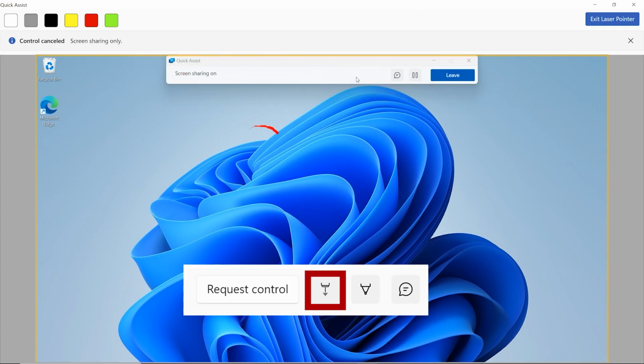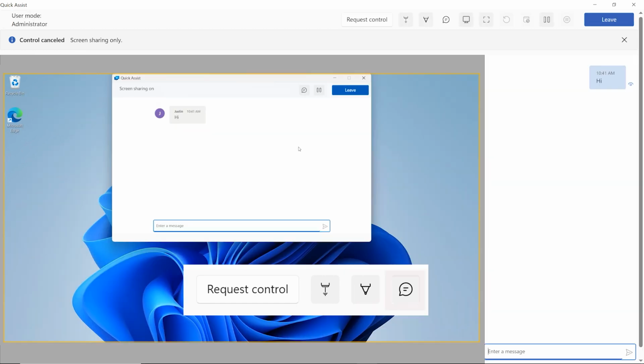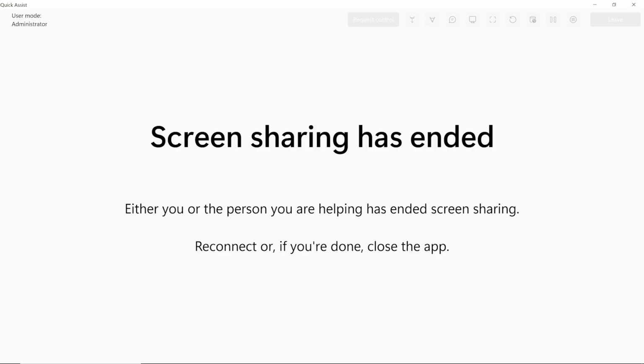You can also use a laser pointer to highlight important areas and the annotation tool to make notes directly on the screen. Plus, there's a chat option if you can't speak directly. When the issue is resolved or you're ready to end the session, either person can simply click the Leave button.